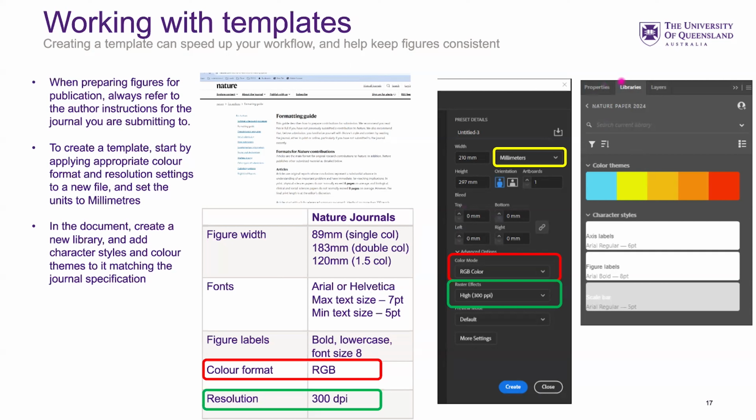I would generally recommend creating a library for that specific publication. And so add to your library, create your character styles. So, figure labels, axis labels, scale bar, whatever character styles you think you're going to need. And of course, set those based on the specifications of the journal that you're submitting to. Create any color themes, or add any color themes that you want to use. So add those to your library.